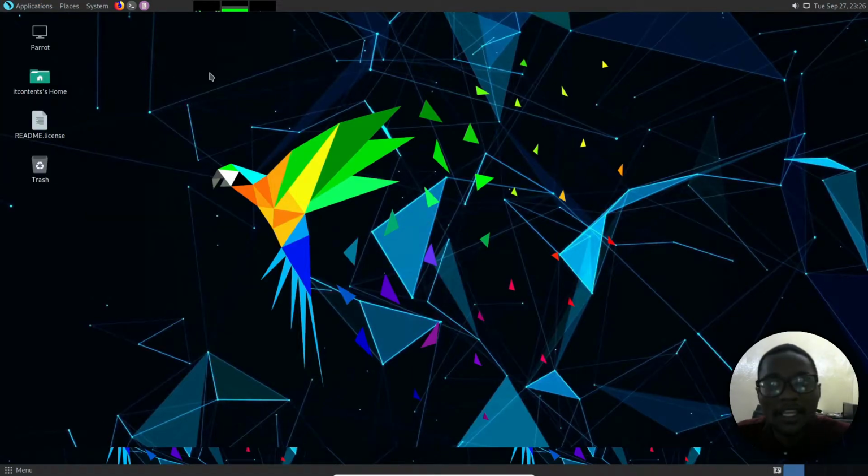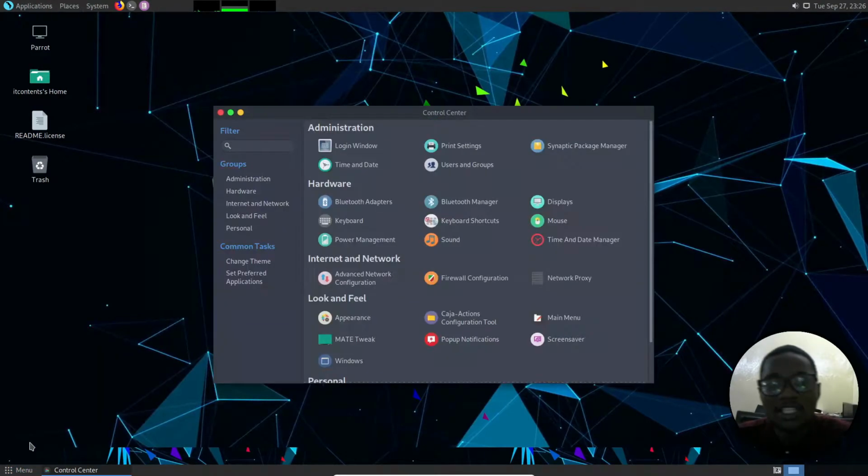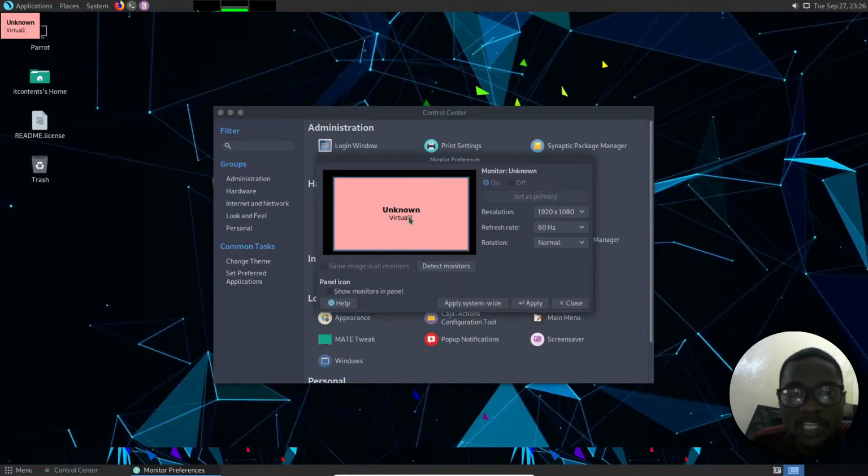Same thing here, if you click on your menu and you're scrolling looking for settings, you won't see it, but what you're going to see is something called Control Center. Control Center is the same thing as settings. This is where you find all the settings for your system. Here you can find your display settings, so from here I can configure whatever I want.